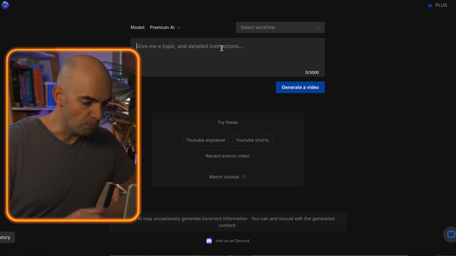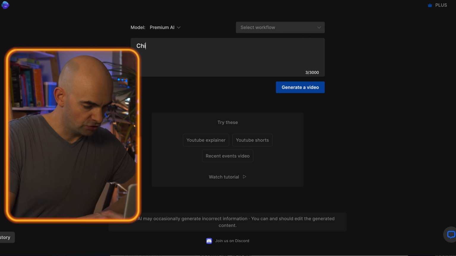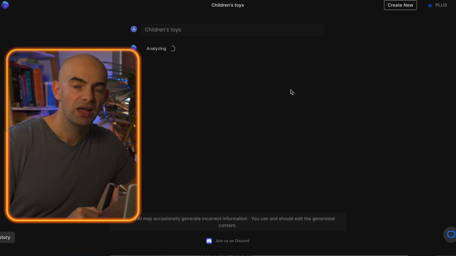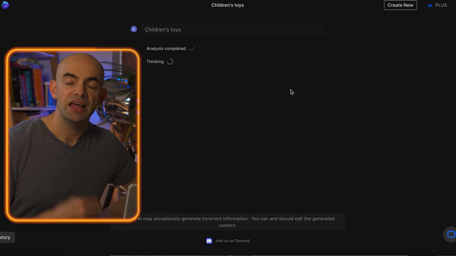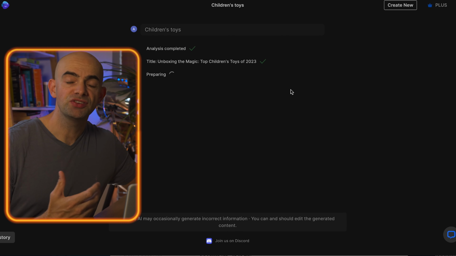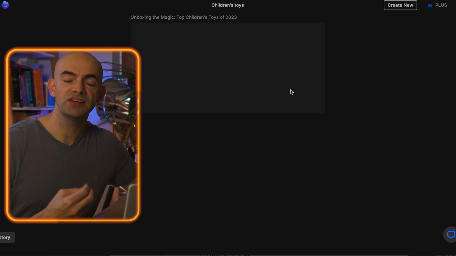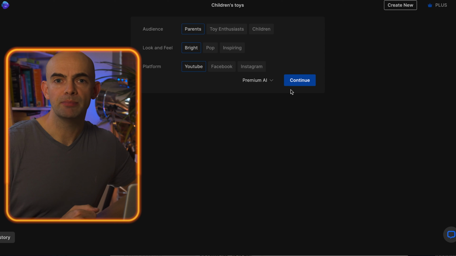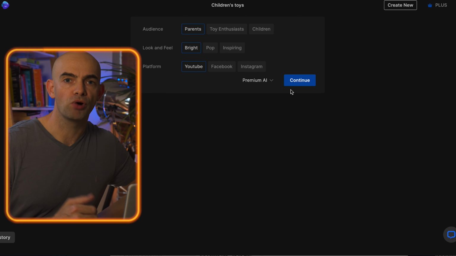So for example, I might type in something like children's toys, and then hit Generate. And even with a very minimalist prompt, Invideo AI will start working and thinking and will then generate an output based on what I've put in. We can see here as it's working its magic, it actually thinks up a title for the video, in this case, Top Children's Toys of 2023. And then when it's thought about that and built out a simple script, a box then pops up asking me to add in a little bit more relevance and flavor to what the prompt is going to be.